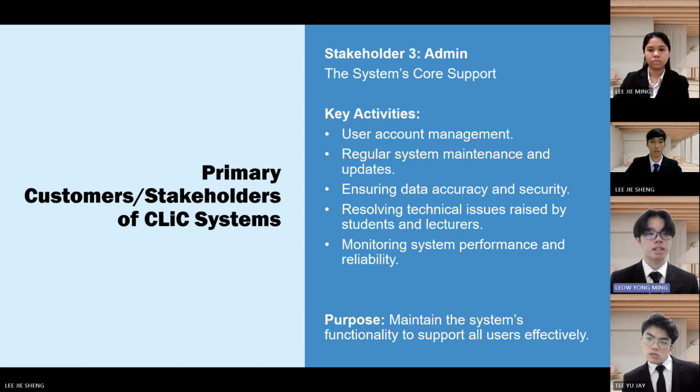Stakeholder 3, admin. The admin is the core support system for the Click platform, ensuring it operates smoothly for all users. Their key activities include managing users' accounts, performing regular system maintenance and updates, ensuring data accuracy and security, resolving technical issues for students and lecturers, and monitoring system performance and reliability. Admins maintain a secure, efficient, and reliable platform for all stakeholders, ensuring the seamless operation of the system.